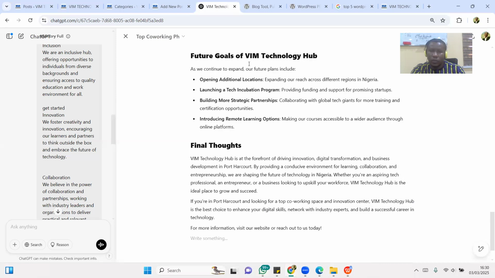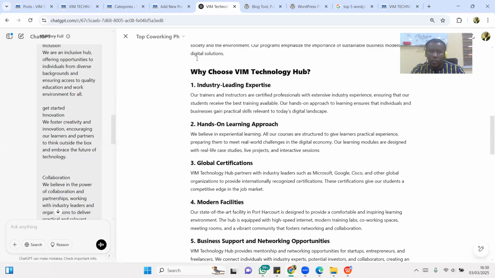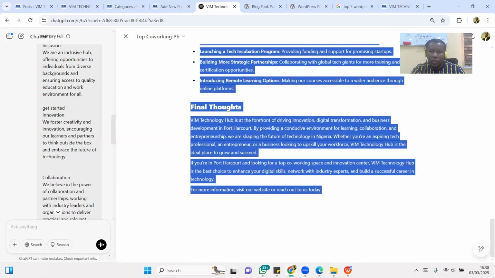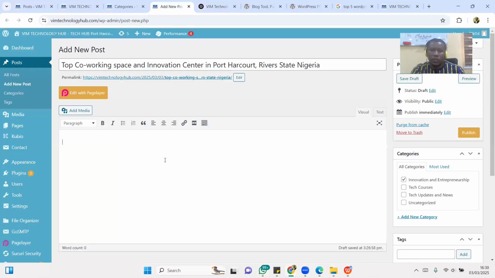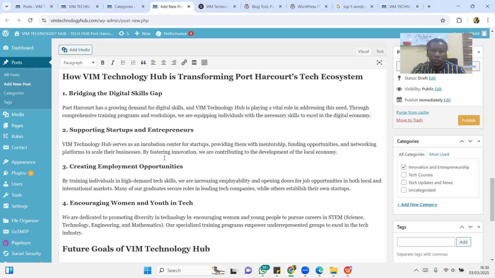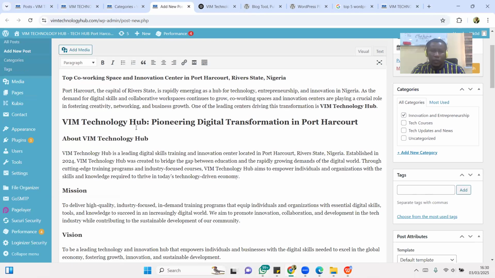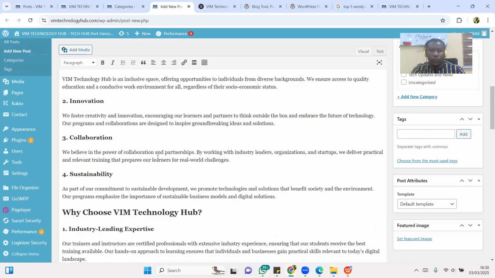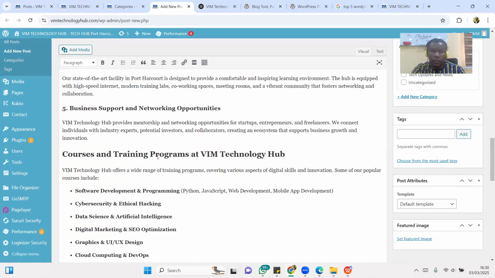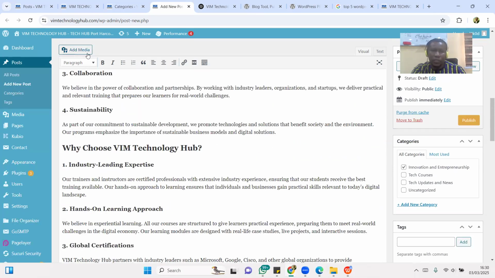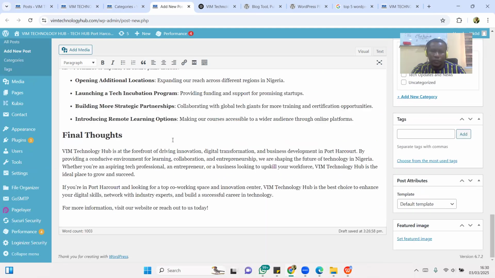So I will copy all of this content. It has created something very nice for me. So I will just put this, right? This is the content: top co-working space and innovation center in Port Harcourt. Mission, vision, you can proofread, right? Modern facilities, you can add pictures to this by just adding image, media, right? So you can add a featured image.